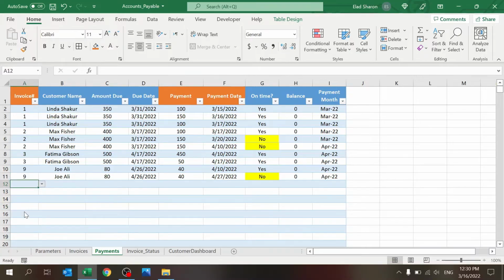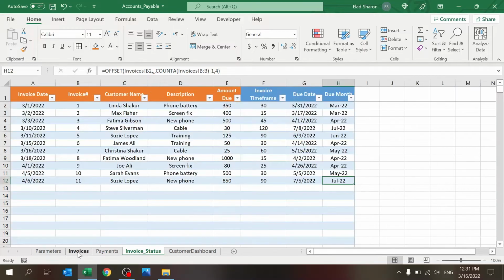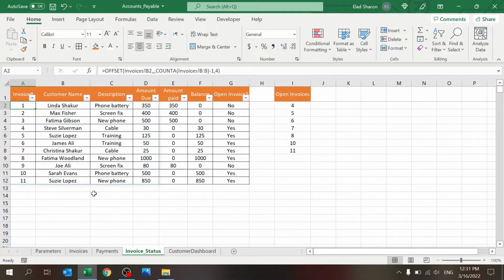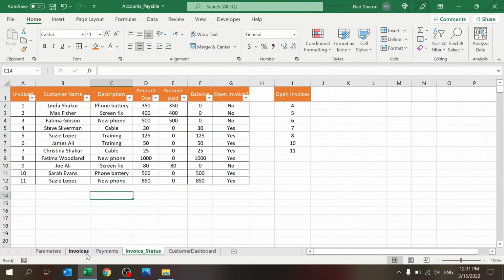Now you'll see I don't have an option to select number 9 because that invoice is paid in full. So that's the payment section. The invoice status is going to show you all the invoices, and this is automatically going to be pulled using the offset function from the invoice. Okay, so whatever you have over here will automatically populate over here, everything.